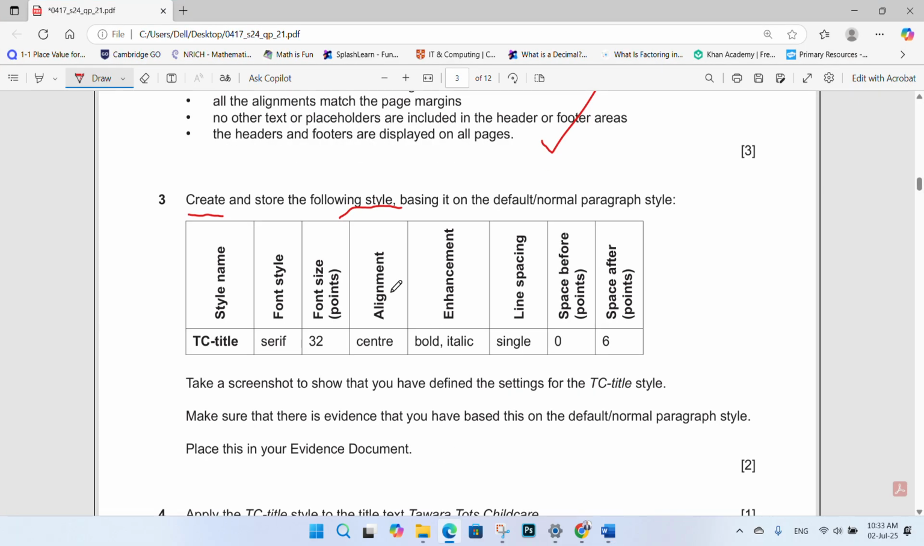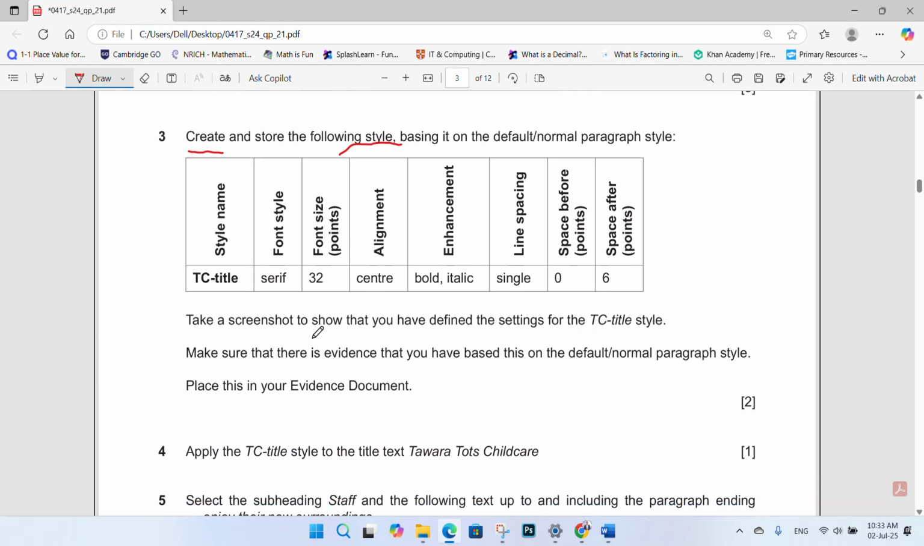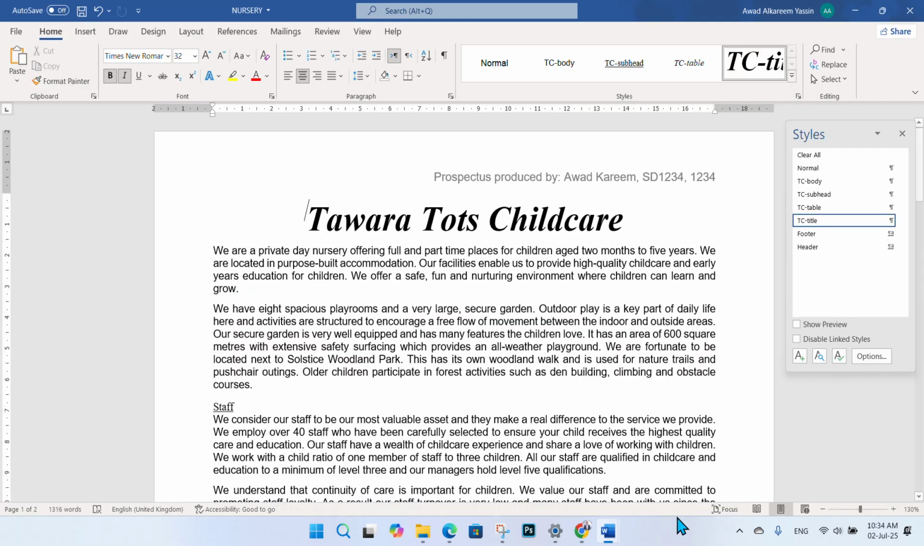Now take a screenshot to show that you have defined the settings for TC title style. Make sure that there is evidence that you have based this on a default normal paragraph style. Place this in your evidence. So this is step 3, evidence 3. We're going to put a screenshot to show that all the details and making sure that we based it on the normal. Now let us do it.